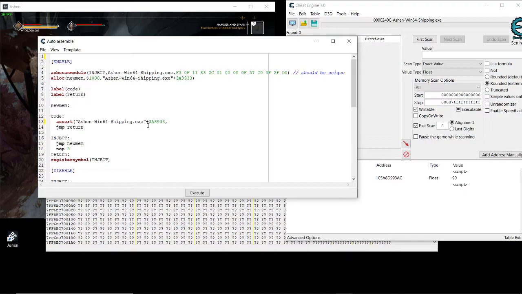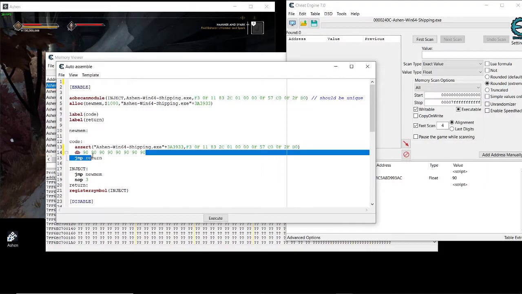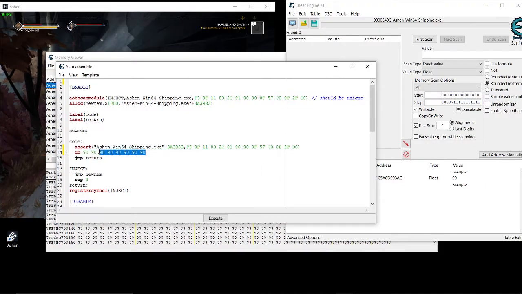We will paste our address that we have copied before, and then we will copy those bytes there, and then we will say db, define byte, and then we will say 90 90 90 90 90 90 90 90, 8 times. 1, 2, 3, 4, 5, 6, 7, 8 times. As I told you guys, this is the nop instruction.